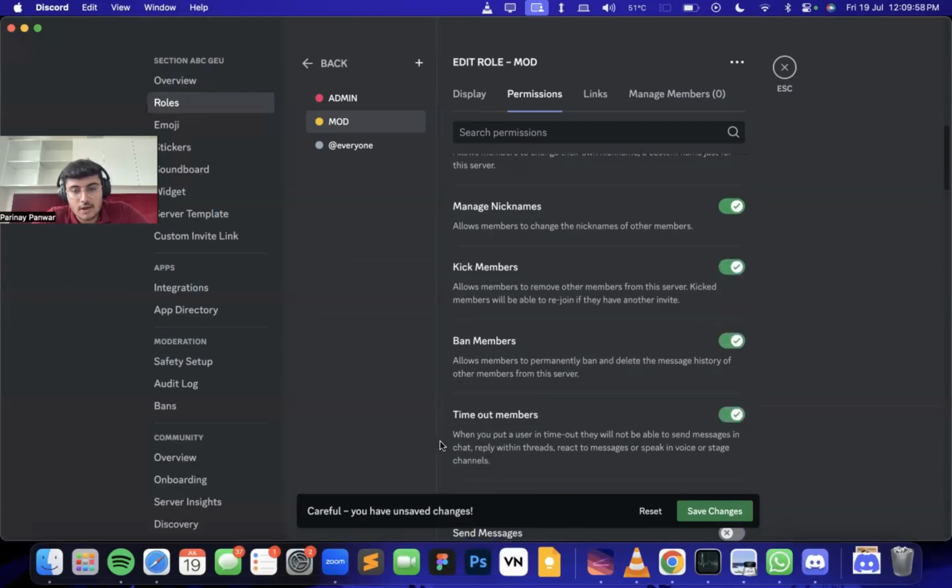So, what is timeout actually? Timeout just means that, let's say two people are arguing about something, and I do not want to kick them out of the server. I can just time them out. They won't be able to text anything or reply to anything or join voice channels, anything. They won't be able to do anything for a certain amount of time.